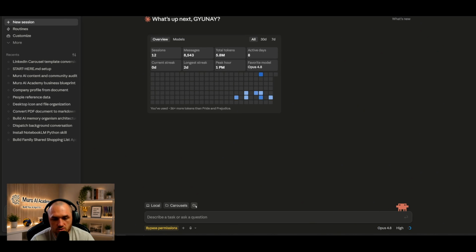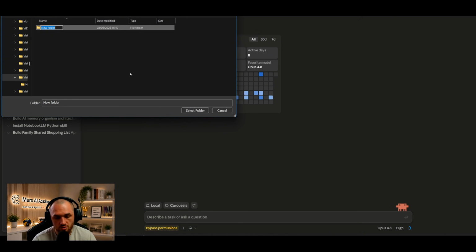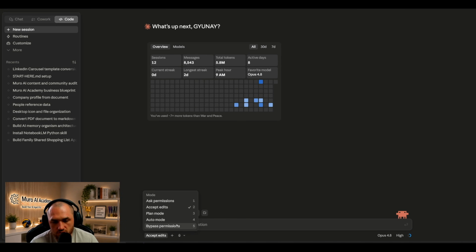We are in Claude Code now, so we are going to click to open a new folder. We are going to create a folder and call it personal system, and we will select the folder. Then trust the workspace, and when you see personal system at the bottom, it means you can work with it. I am going to use bypass permissions. If you don't see this, you can turn it on from the settings. It will straight away show you how.